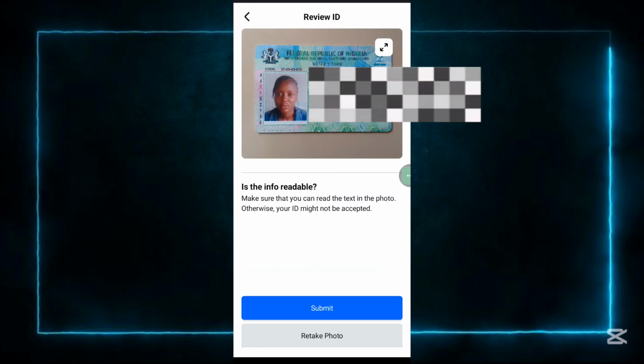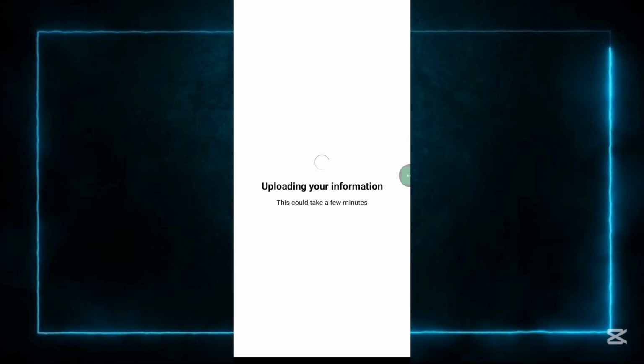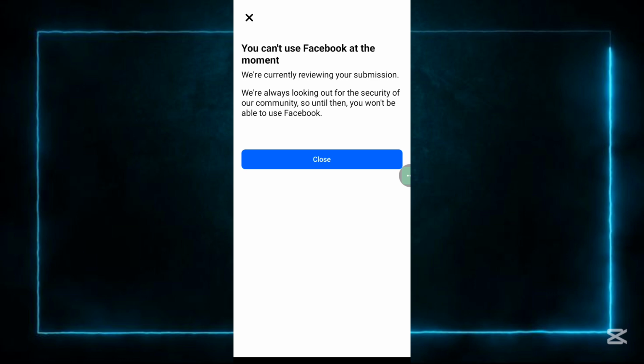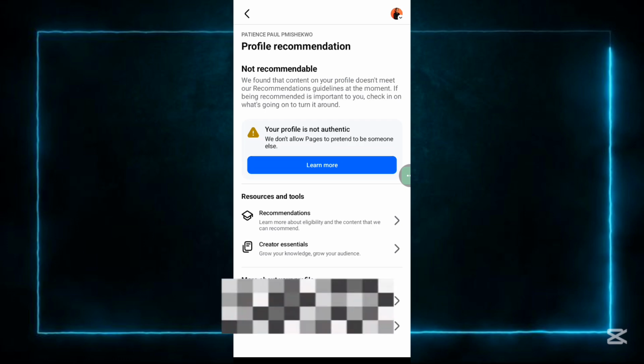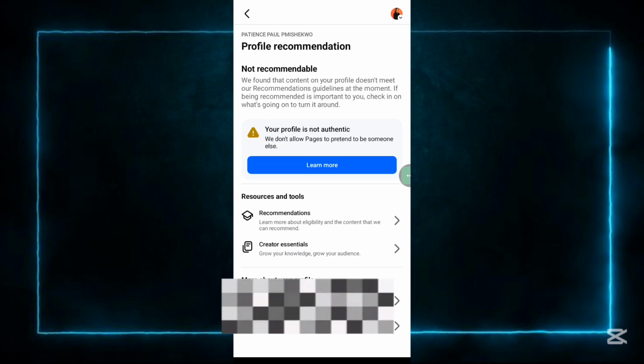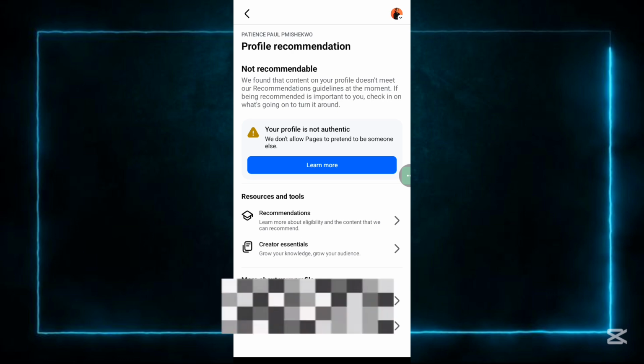Click on submit and your information will be uploaded. So identity confirmation in progress. You click on finish and it will take you to this page. So you get this message that you can't use Facebook at the moment. So you click on close. So they're going to review your ID, okay, and your page and send you a notification when they are done doing that. This can take 48 hours or less.